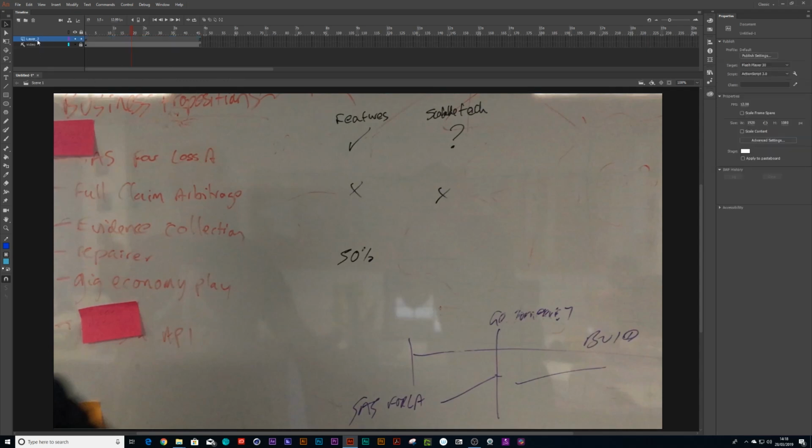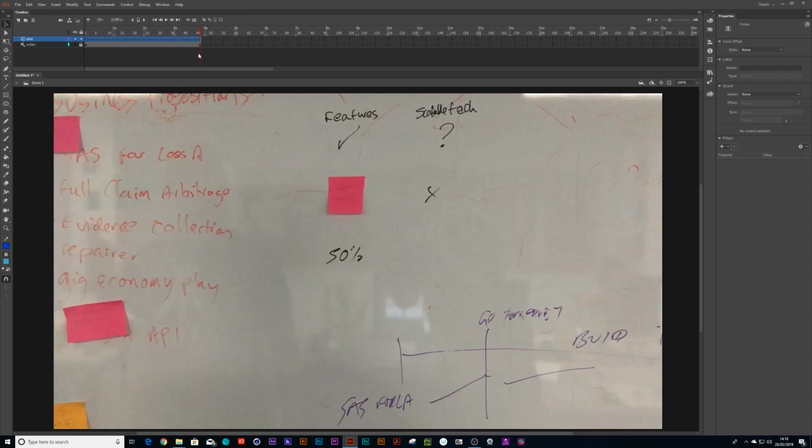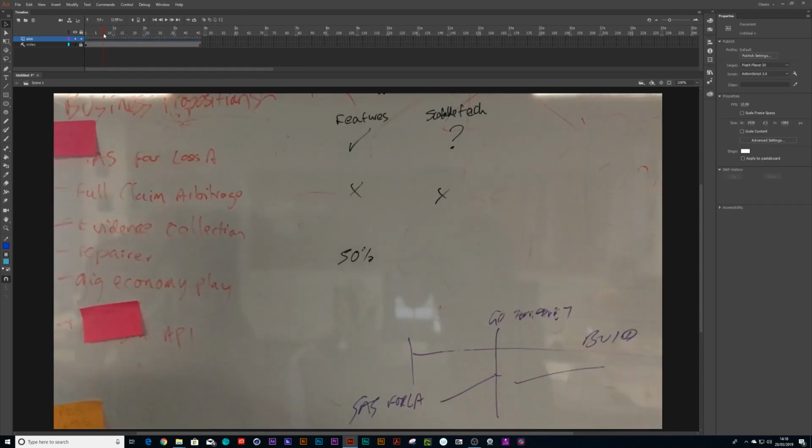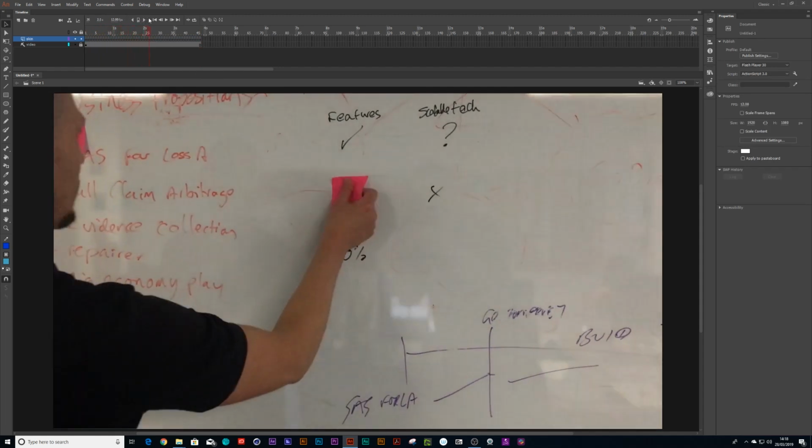Then we can create a new layer and call this skin, and we're going to select the whole entire layer and press F6, and it'll create a keyframe. Then I'm going to drag to a point where the hand comes up. There we go. And I'm basically going to draw the hand. So here we go.